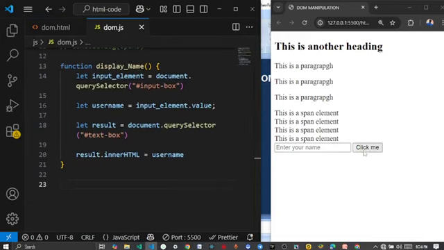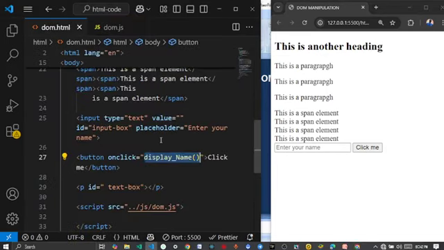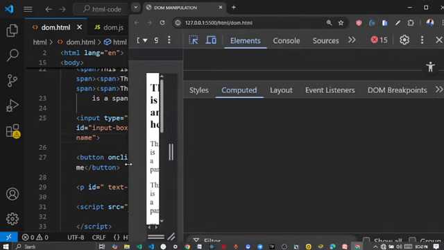Let's try to do that now. Click me. Something is wrong somewhere. It's not working. So let me check again. The button I'll click on calls displayName, so basically it should work. Let me check our console. Sometimes it could be something very small that's causing the problem.